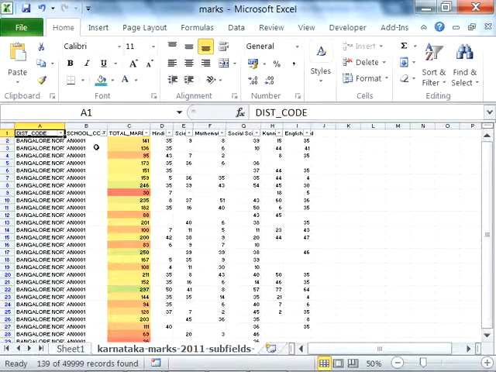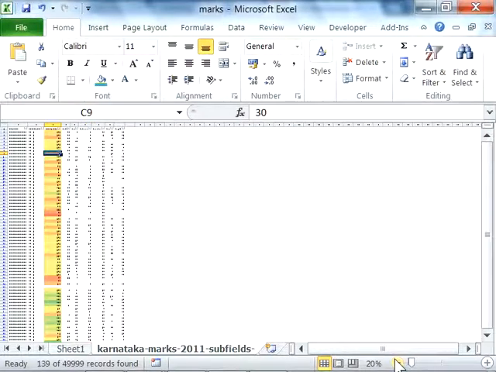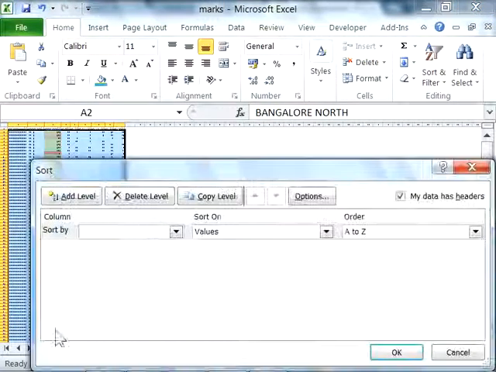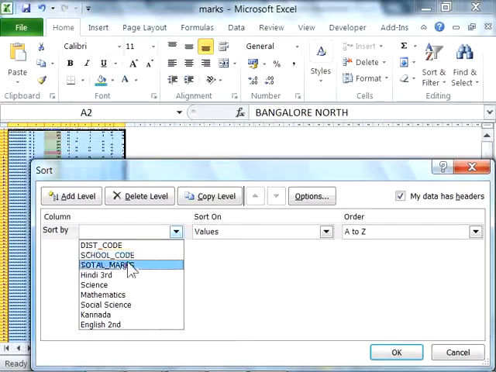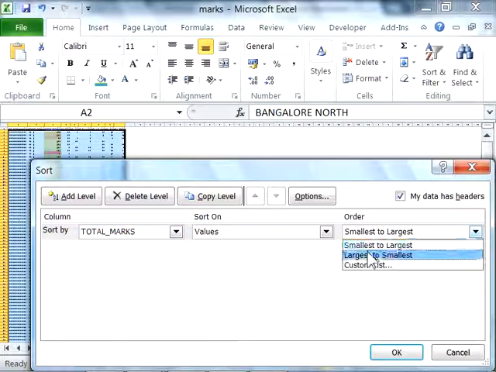You notice that every cell is now colored on a continuous gradient that ranges from green to yellow to red. The higher values like 246 are closer to green, the lower values like 30 are closer to red. And with this, I can quickly see what the distribution of marks are. So here are some students that have scored fairly high values. Let's sort this. I'm going to sort this by total marks in descending order.